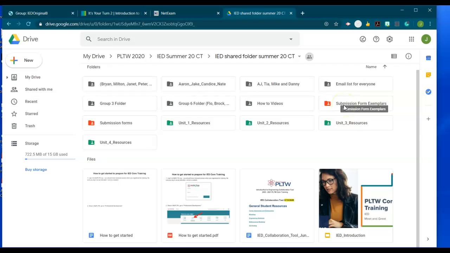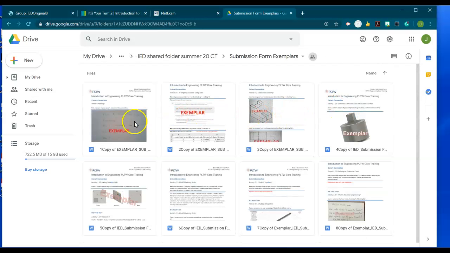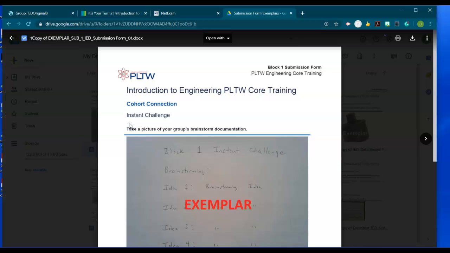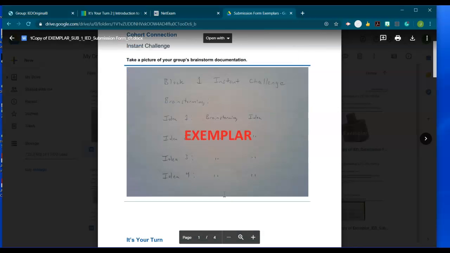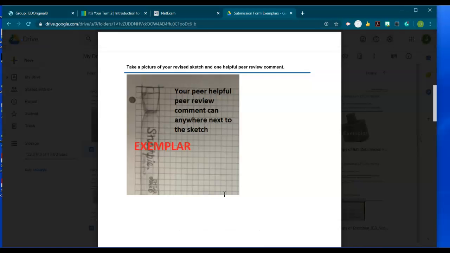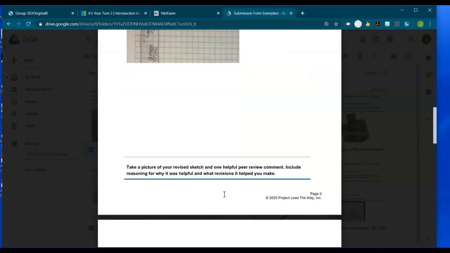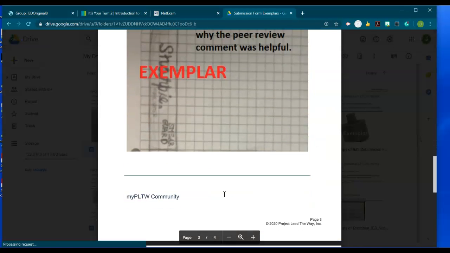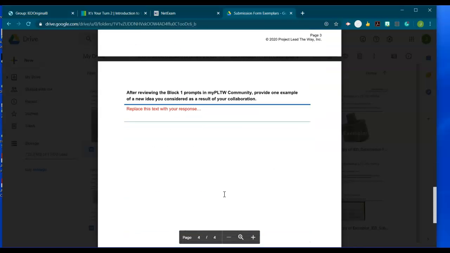There's 2 things to look at here. One is submission form exemplars. These are completed submission forms done by other teachers so that you can see what we're looking for. It's just examples of what we're looking for. So when you open yours and you're saying, what am I supposed to turn in here? You can read the instructions and then see the pictures and be like, oh, they're looking for my picture.